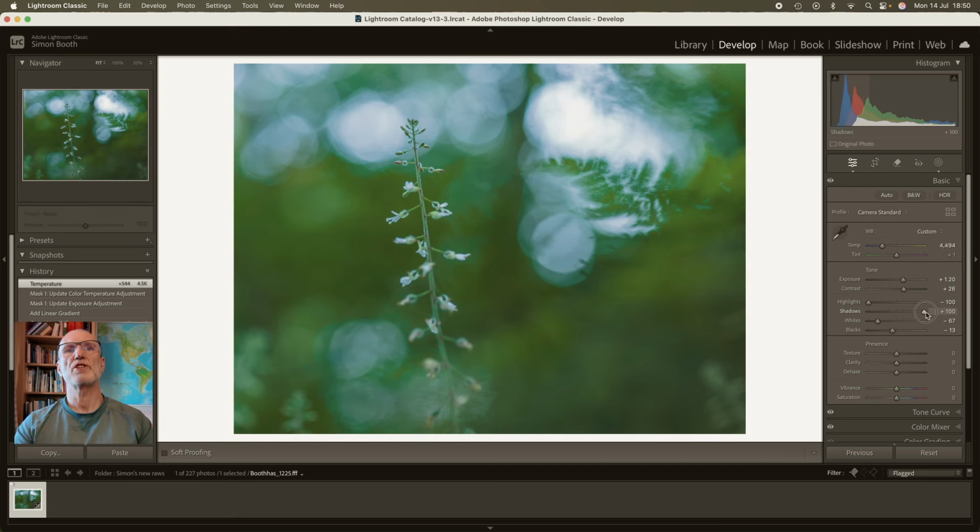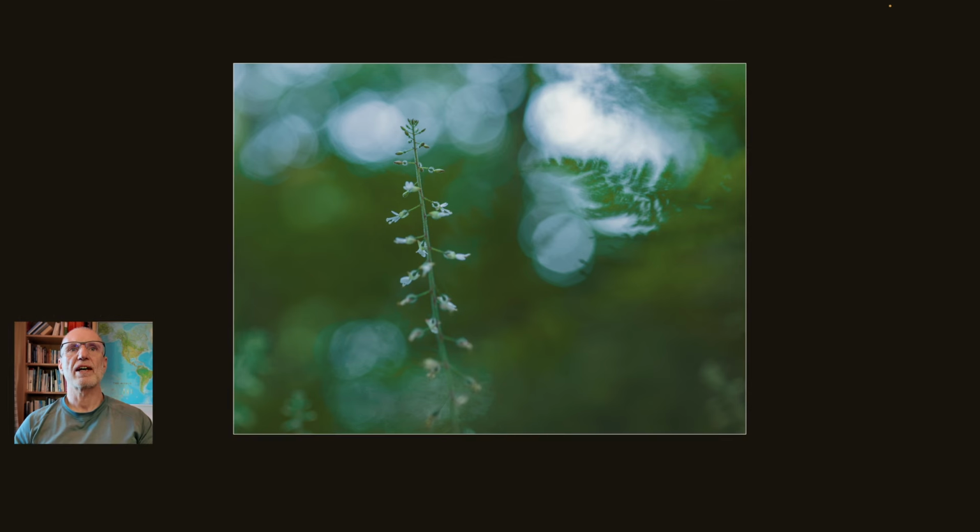I'm just playing around with the shadows, and I think we're there. And already I've got to the point where I feel like I'm fiddling, whereas I think that is as nice as it needs to be.